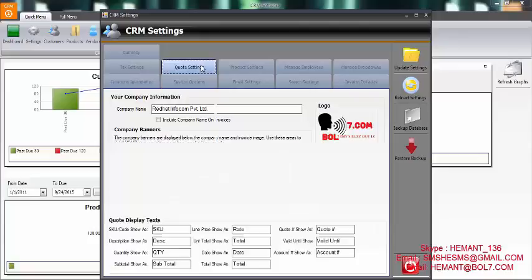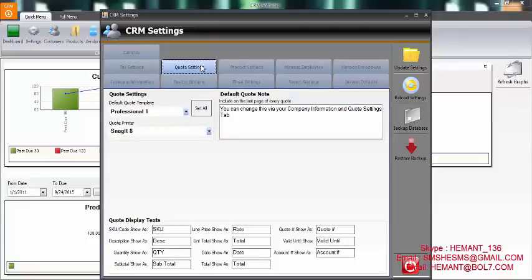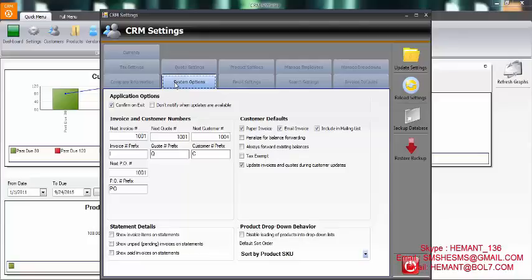Now the next tab is the quote settings that enables you to set the layout of the quotations being generated. Here you can set the layout for the quotations, like which layout is suitable for you. The next tab is the system options tab. This system options tab allows you to set the CRM according to your system, whether you need to use all the options related to paper print, or you need to set all the prefixes for your quotes and invoices, and they can all be defined here.